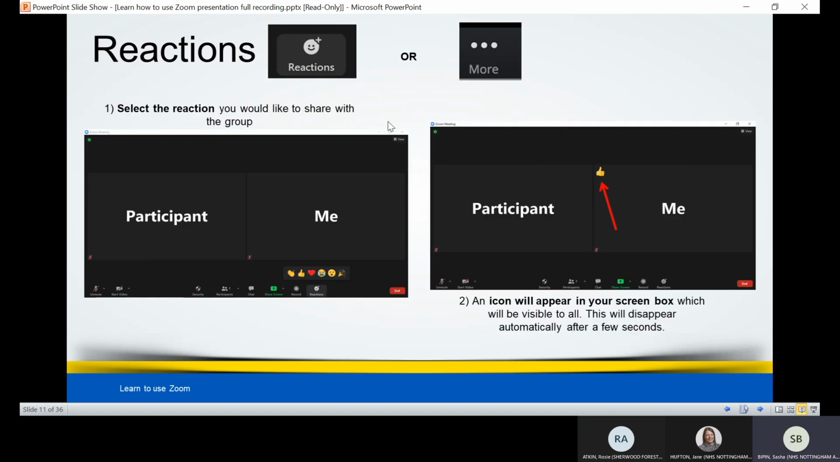Reactions. Some people use reactions within meetings to express how they're feeling without necessarily sending a chat. You can access reactions in your bottom toolbar by clicking on the button that looks a bit like a smiley face emoji. If you are on a different device, you may have to click on the button with 3 dots, which will then bring up a selection of reactions. These reactions might look something like hands clapping or a thumbs up.